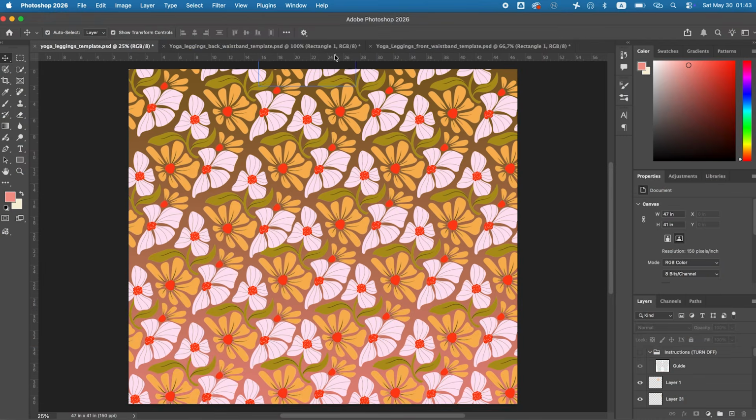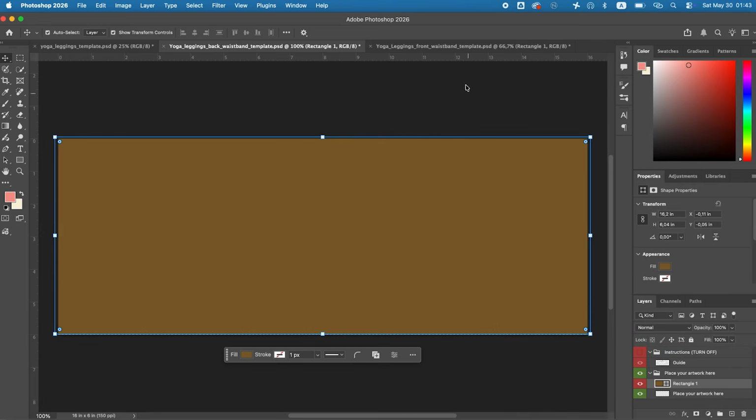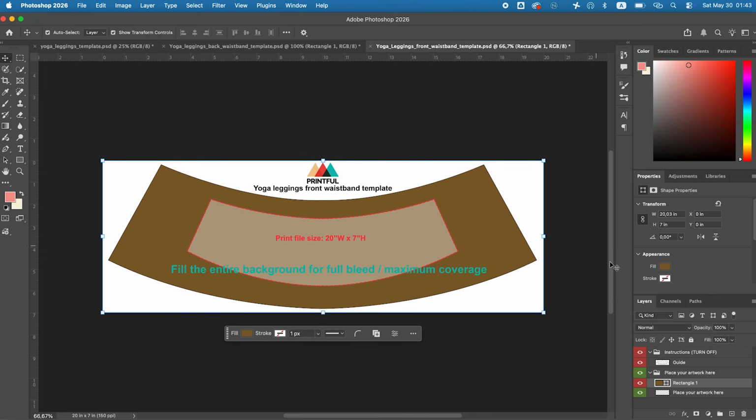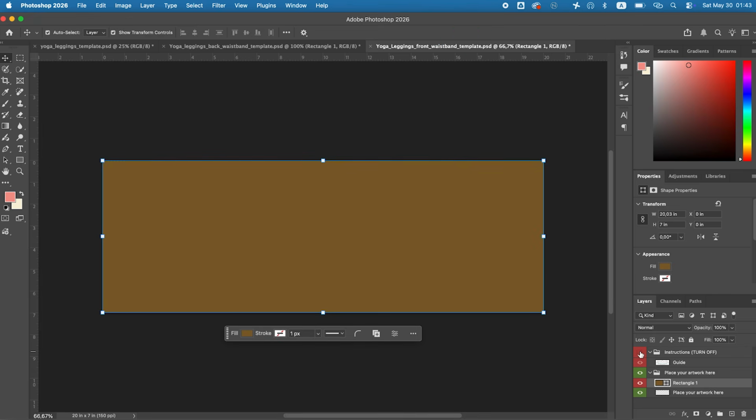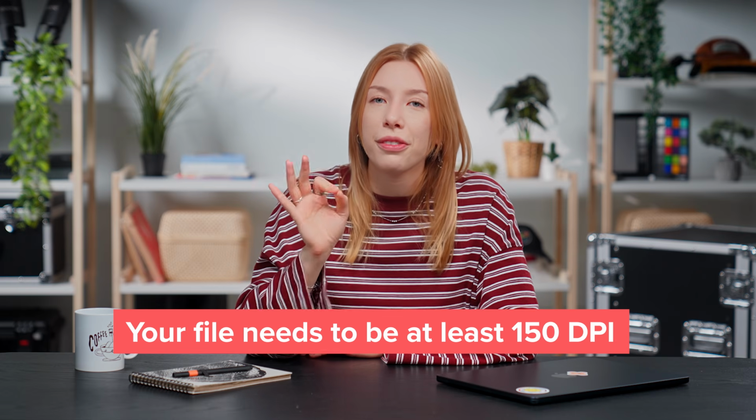Now, do the same for the rest of the print areas. For the yoga leggings, that means the front waistband, back waistband, and inside label. Each one gets its own file, each one gets its own design layer. Before you export, a few things to check. Check your design resolution. Your file needs to be at least 150 dpi. Anything less, and your print will look blurry on the actual product.